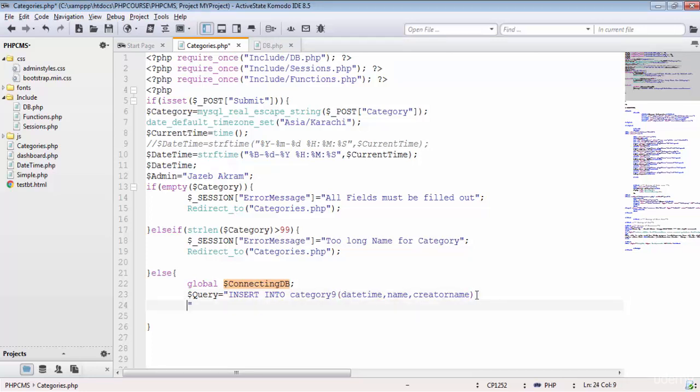Now it's time we should add the values to these fields as well. So the first value will be in the parentheses in single quote. First of all we are going to pass this variable of datetime that is going to be here. Then we are going to pass this category in the field of name in the single quote. Then we are going to pass the default admin name in the third one in the single quote as well. Now our query is completed.